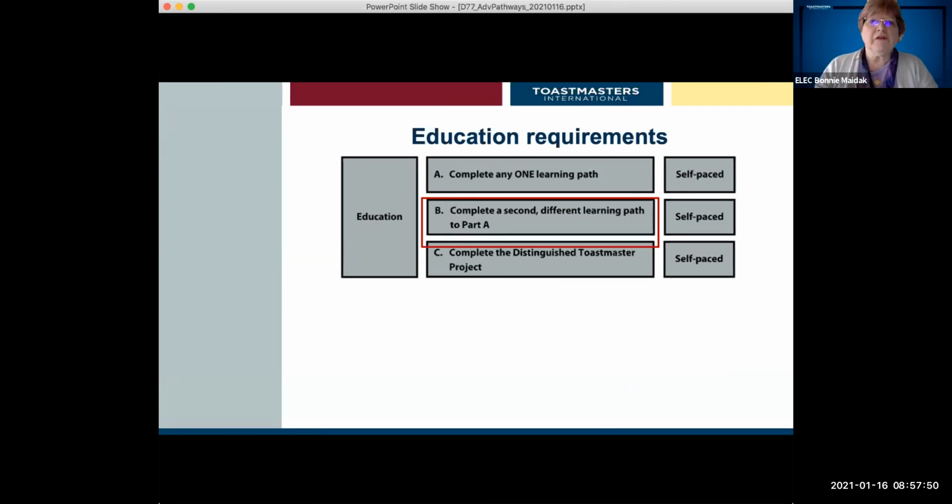Again, it is self-paced. Can you work on two paths simultaneously? Yes. I wouldn't recommend it necessarily for someone for the first time through the Toastmasters educational program. Make sure you get into your first path along the way before you might pick up a second one.